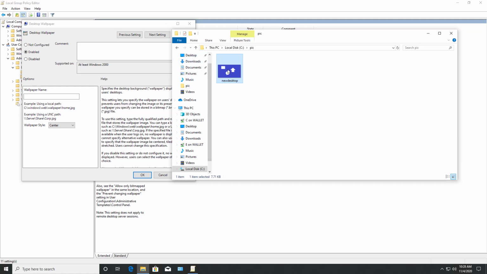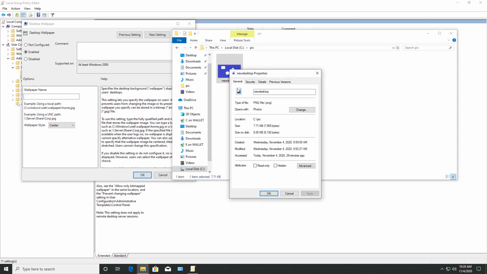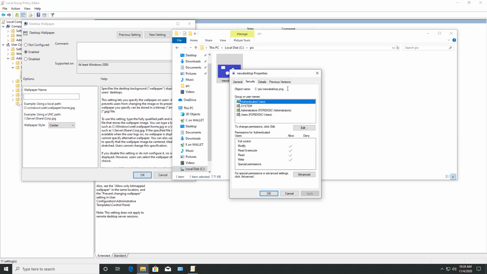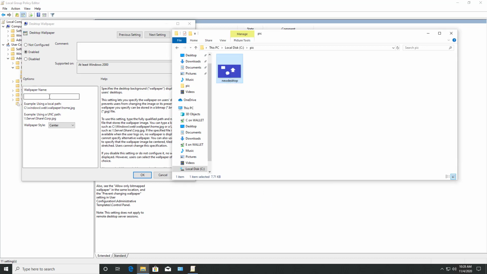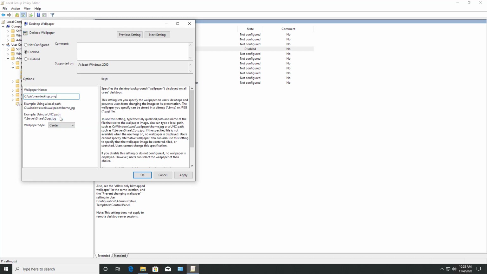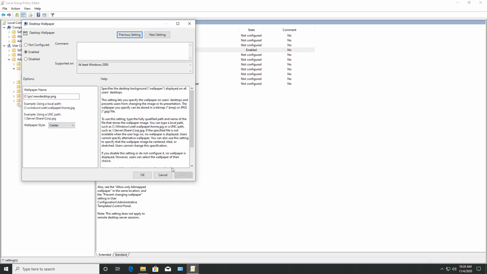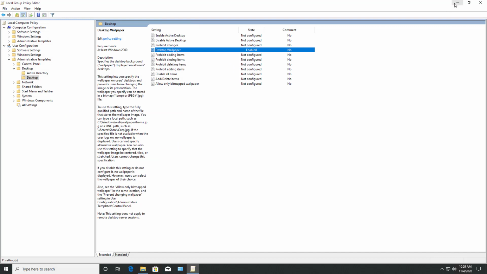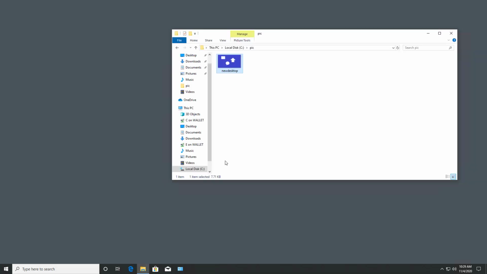So since this is a local one, I'll just right click and go to properties and go to the local path by going to where it says security and then copying the object name. And now I'm going to paste that in and apply. You can also choose the wallpaper style to be centered, filled, fit, etc. Whatever works for you. I'll click OK and we can close Group Policy Editor.